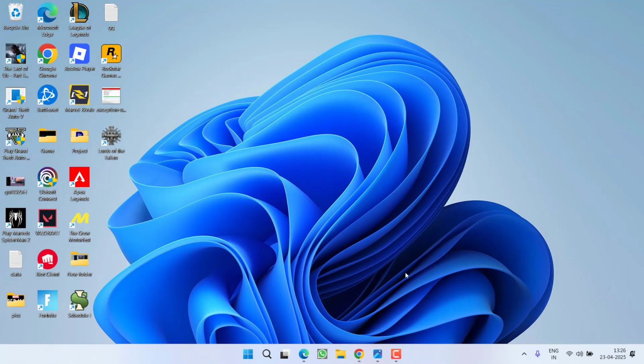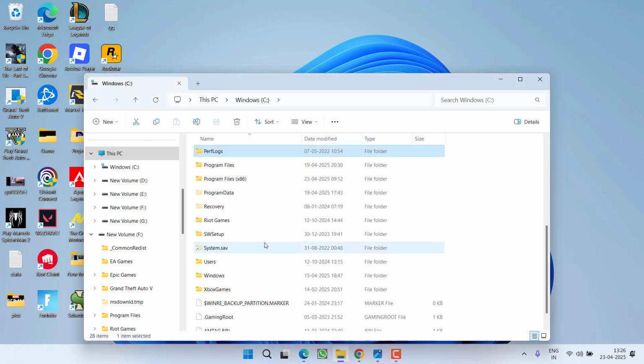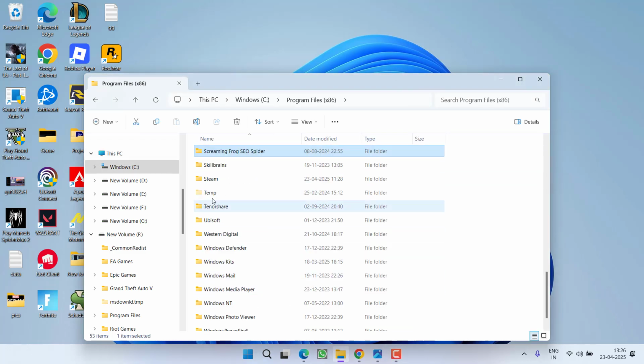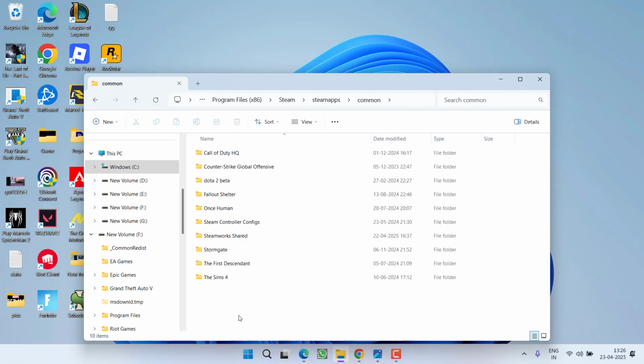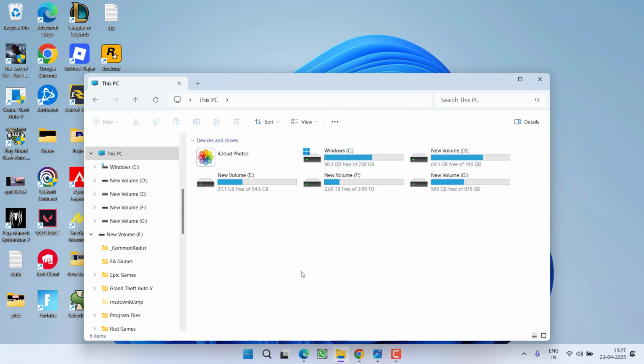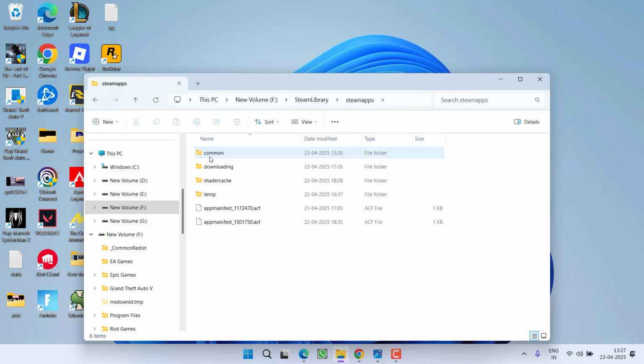If this method doesn't work, then you need to open the game directory. Head over to This PC. Generally, the Steam games are installed in C drive, Program Files x86, Steam, Steam Apps, common folder. Right over here, you will find all the installed games. In my system, my Steam library is located in F drive, Steam Library, Steam Apps, common.